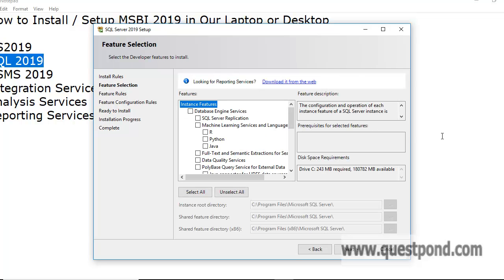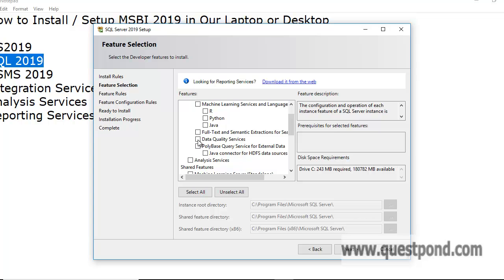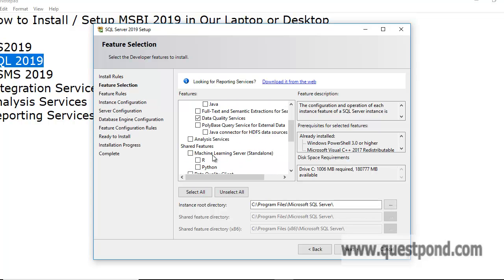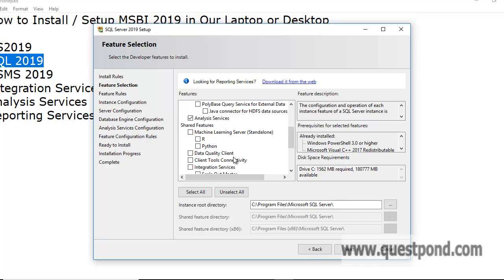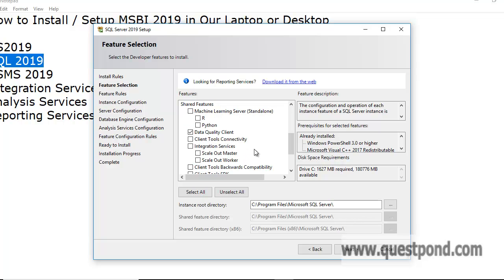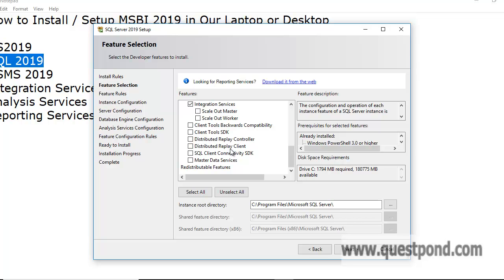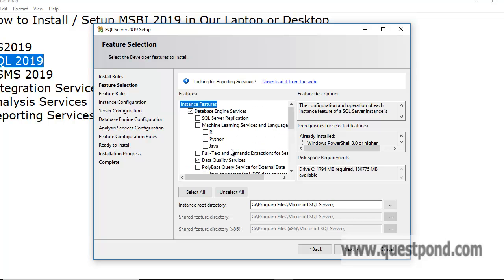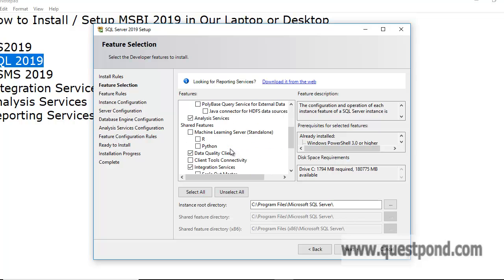As you can see, a feature selection screen has popped up. From here we need to select the features which we want to install with SQL Server. I am going to select Data Quality Services, Analysis Services, Data Quality Client, and Integration Services. That's it, I'm done. These are the options you need to select, and just click on next here.